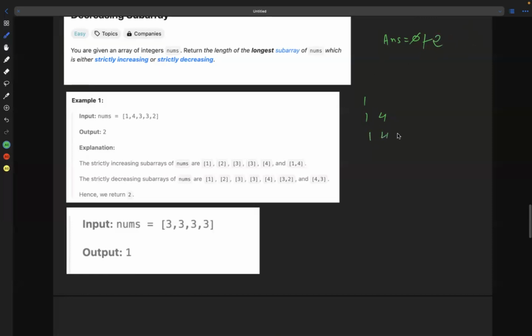Now we are checking 1, 4, 3. Is it strictly increasing? No. Is it strictly decreasing? No. So our answer stays as it is. Now 1, 4, 3, 3. Is it strictly increasing? No. Strictly decreasing? No. The answer will not change. 1, 4, 3, 3, 2. The same thing. Now let's move to the next part.